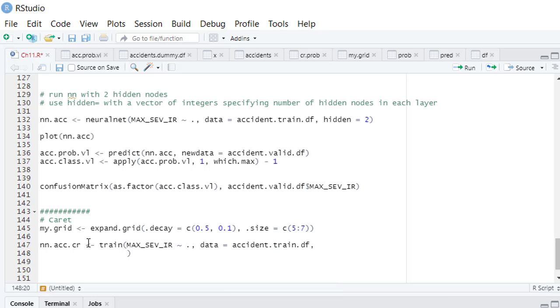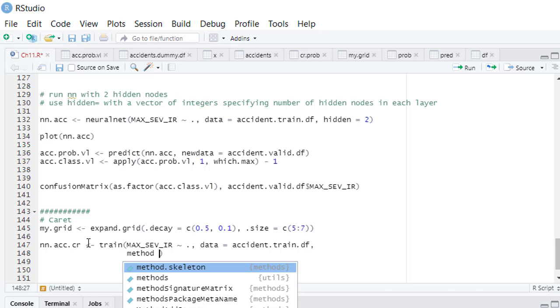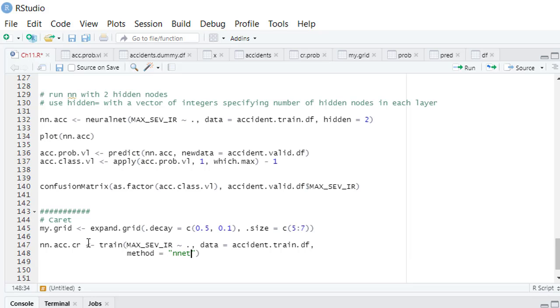Okay, then we have method equal to nnet. Okay, tuneGrid equal to myGrid. Alright, now trace equal to false.